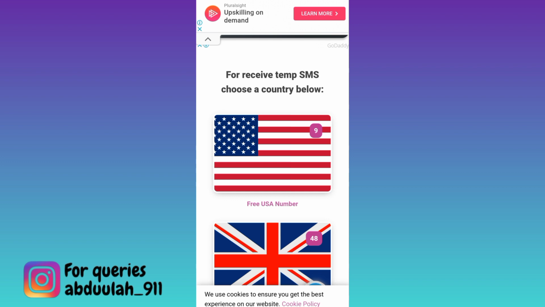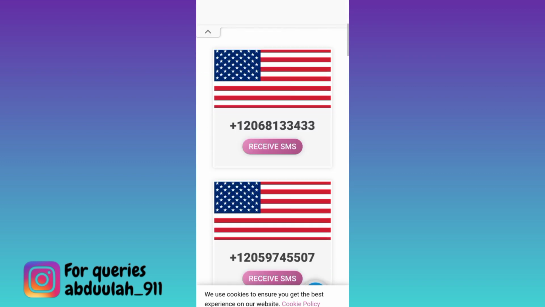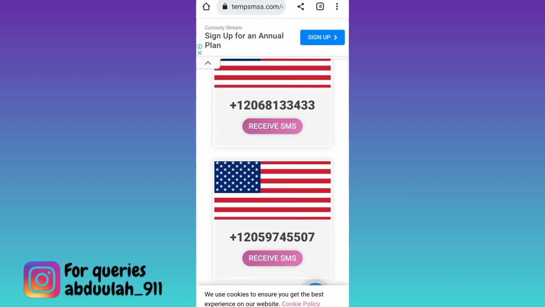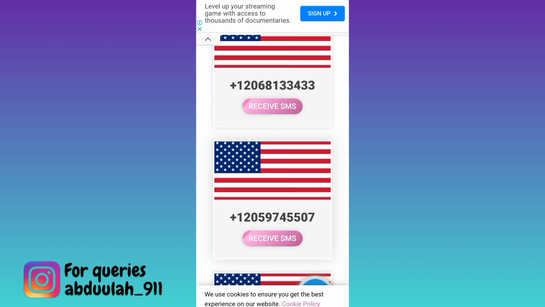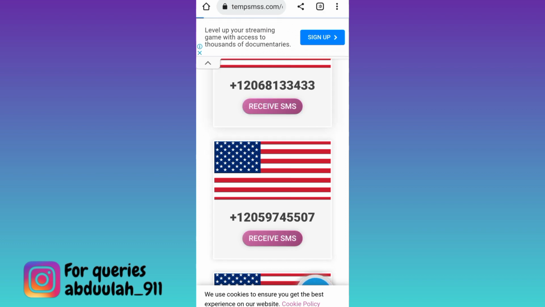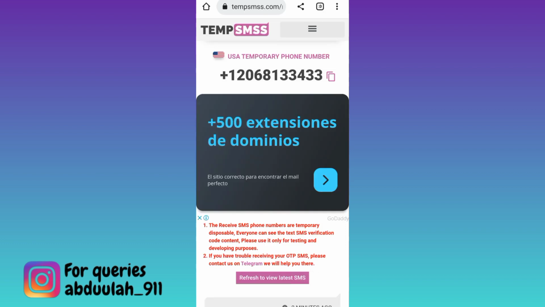I'll go with USA. Again scroll down. These are the virtual phone numbers that you can use to create your fake Telegram account. So select any one phone number and click on this receive SMS option. Now click on this copy phone number option.